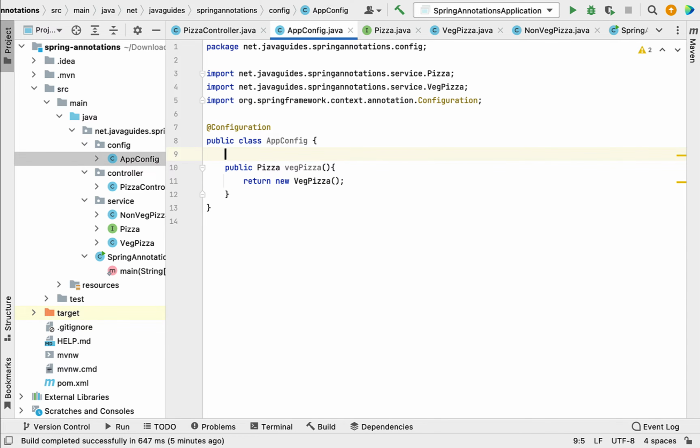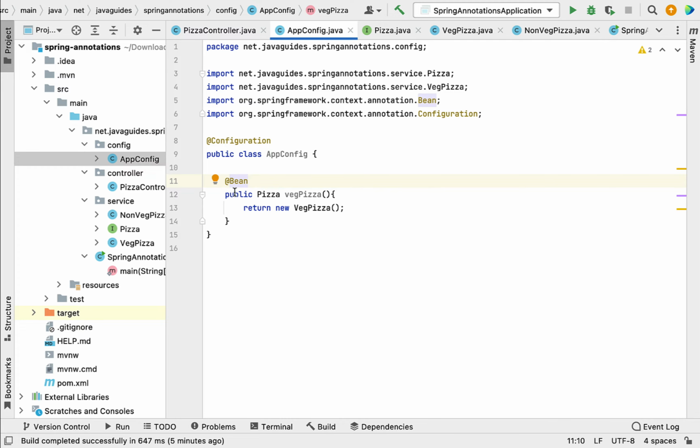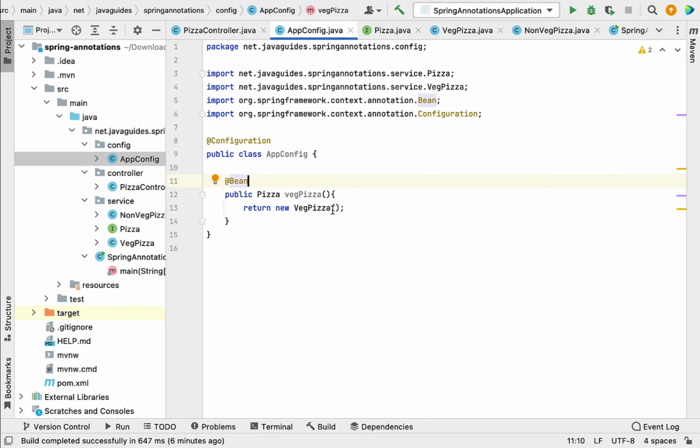Next we need to tell Spring IOC container to manage this VegPizza object, right? So in order to do that we can annotate this method with @Bean annotation. Now this @Bean annotation tells Spring IOC container to manage the object of this VegPizza class. Alright, and if you closely observe this code, we are explicitly creating the object of VegPizza class, and we are telling Spring container to manage this object.